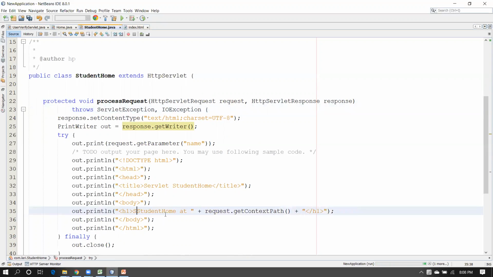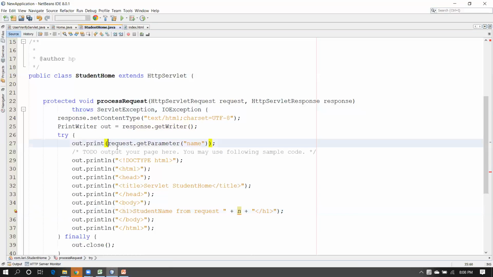Here is the student name from request, and I will get the value into n. String n is equal. This is the small code snippet that you can see.